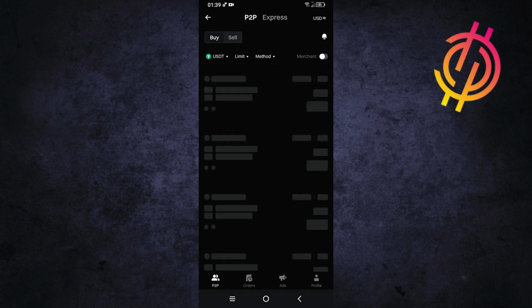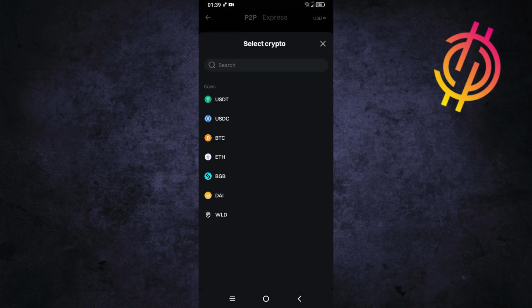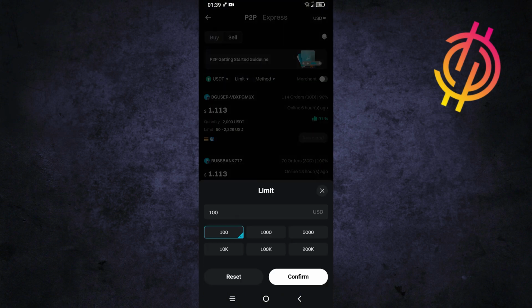Now, as you can see here, select the sale because we want to withdraw the money. Now, after that, select the token that you want to withdraw. For this example, it will be USDT. Now, set the limit by tapping on limit. Now, like 100, and tap on confirm.